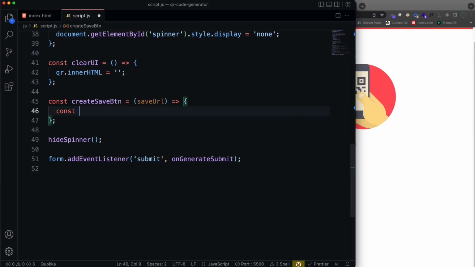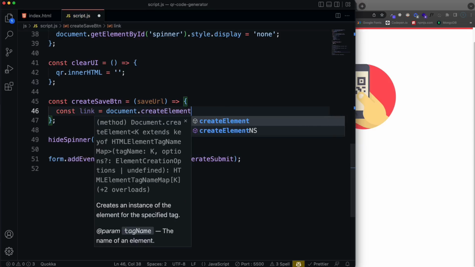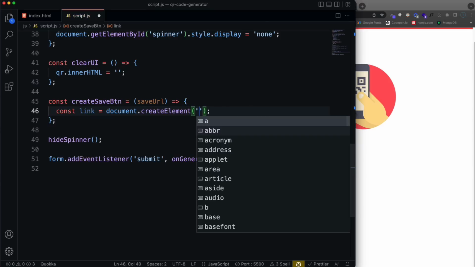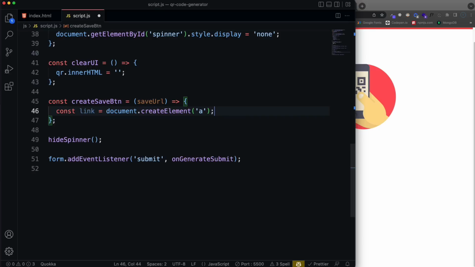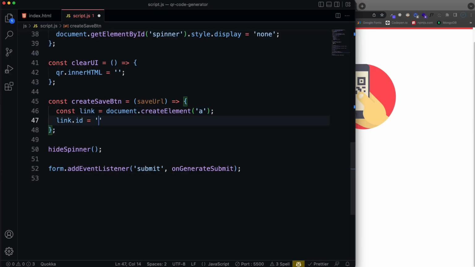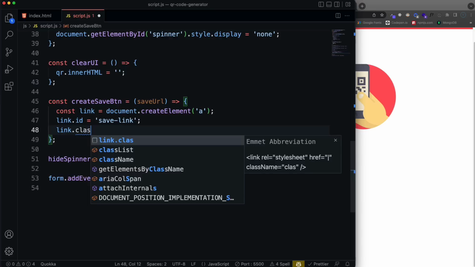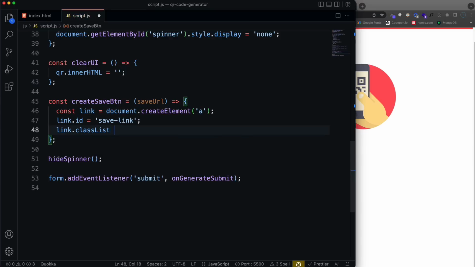Now we want to create the link, so I'm going to create a variable here called link, and we're going to set that to document.createElement, and the element we want to create is an a tag, a link. Okay, then I'm going to add onto that link an ID. We'll just give it an ID of save-link. Okay, I want to add onto that some classes because I want it to be styled. So let's say classList, and then we can just add in a bunch of classes here.